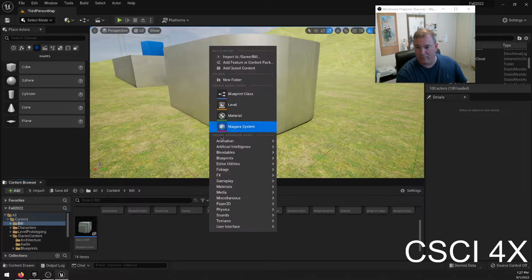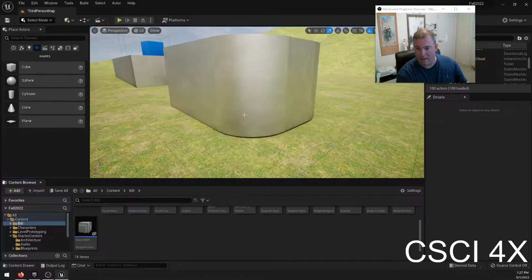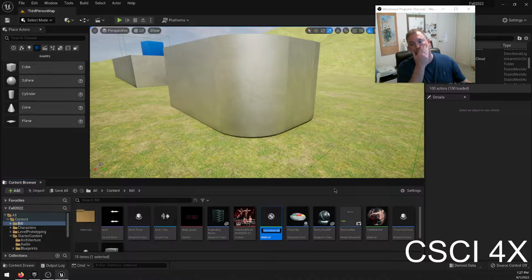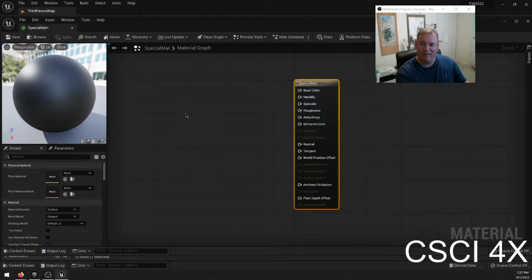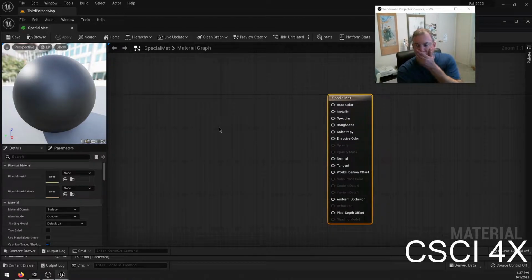So we're going to make a new material like this. I'm going to call this one special mat. I don't know what makes it special yet, but it's going to be special. What I'm going to do is show you how to use some of the more advanced parts of materials, like the multiply and the lerp and the clamp and things like that. We're going to start off by importing a texture.